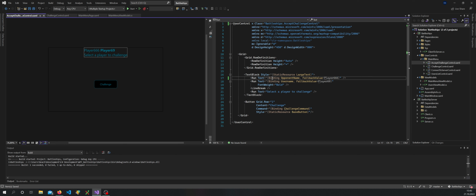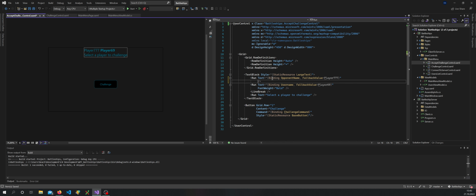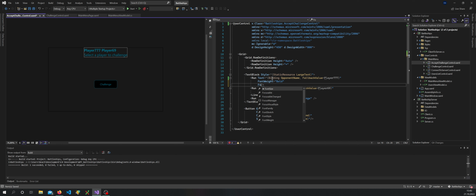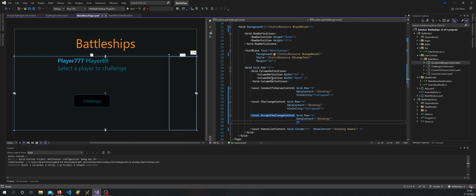Oh, it's going to get confusing, too many sixes. Alright, let's go 777. That player is going to, let's also make that bold, font weight bold. Should actually also do it in a different color. So foreground, let's make it a lighter color than the default text. Let's go light blue. Yeah, I like that. Let's go back to the challenge control.